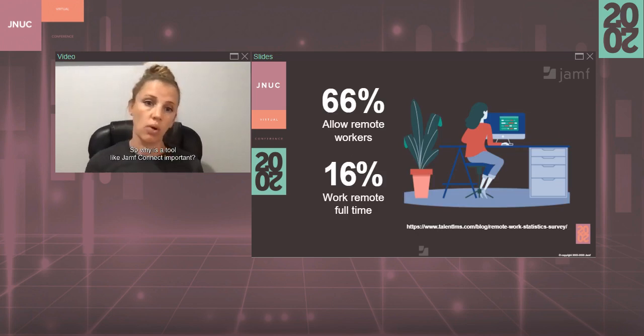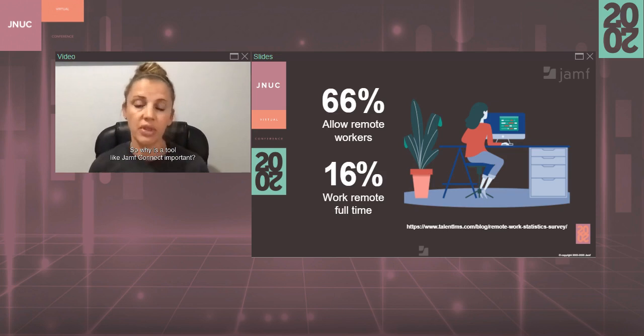So why is a tool like Jamf Connect important? I think that we all recognize that the days of a 9-to-5 workday exclusively from an office are coming to an end, as work is no longer confined by place and by time. In fact, in a 2019 study published by Talent LMS, 66% of organizations allowed employees to work remote, and 16% of all employees worked remote full-time.